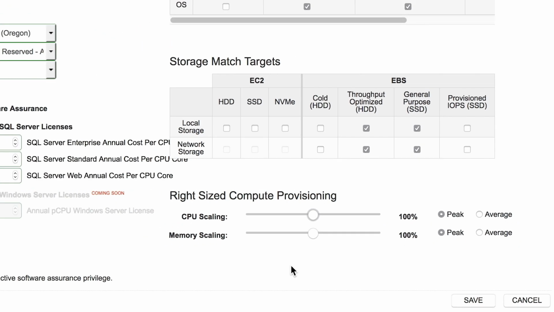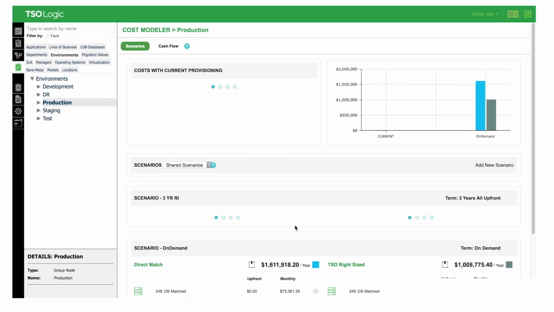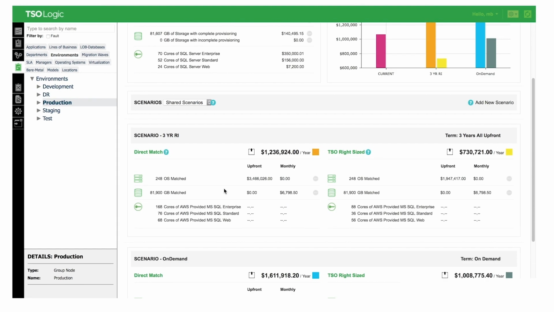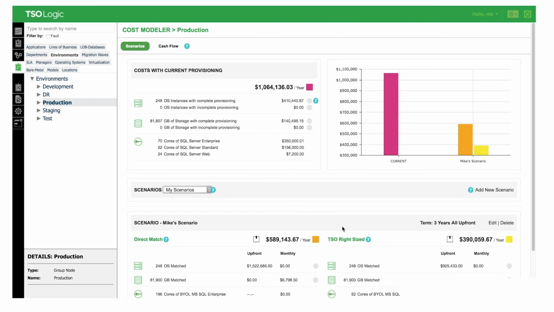Once you're happy with everything that you've set up in your scenario, you can click Save. You'll be able to look at your brand new scenario in the TSO Logic software. So I'll click on My Scenarios, be able to see what this looks like in this case moving forward.